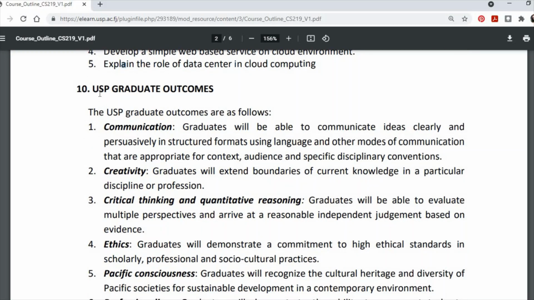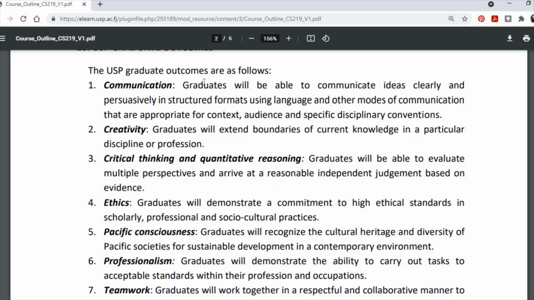Then we have some graduate outcomes for being a USP student. The USP graduate outcomes are as follows. First of all, communication. Graduates will be able to communicate ideas clearly and persuasively in structured formats using language and other modes of communication that are appropriate for context, audience, and specific disciplinary conventions. So we have to carry out the course in a way so that you develop your communication skills.